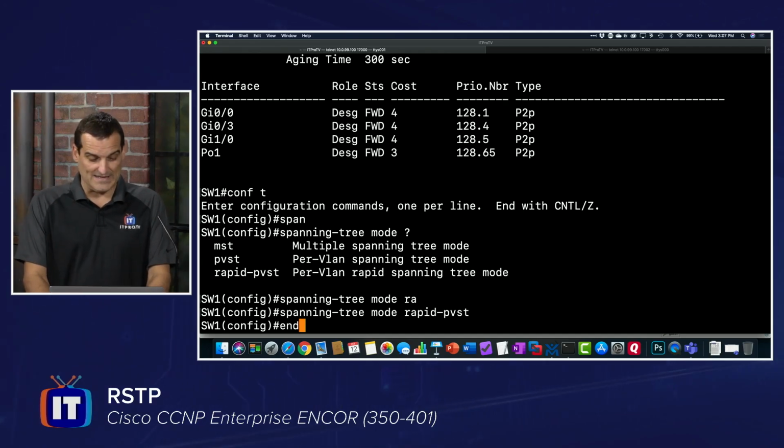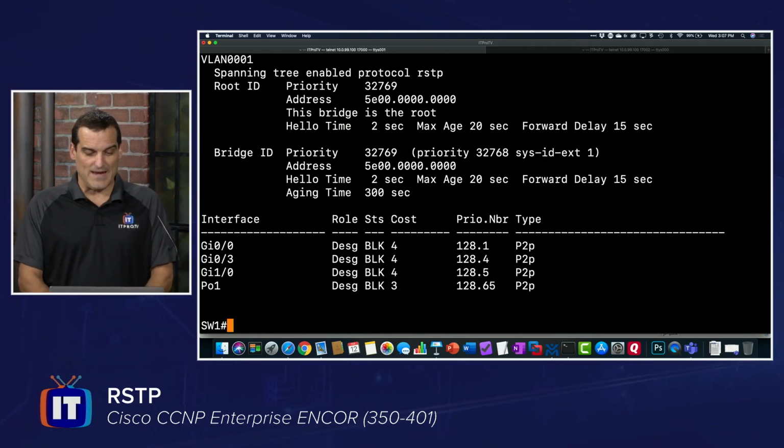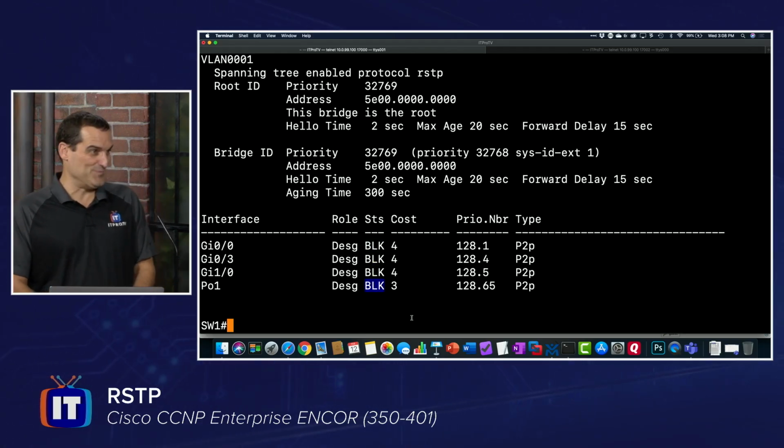What a simple command. Now, if we rerun our show spanning tree command, you can see that we're at RSTP. Great. You can see that, as I alluded to before, nothing else has changed. So you really got to look at that field. Although, look at this, we've got blocking on all of these ports.